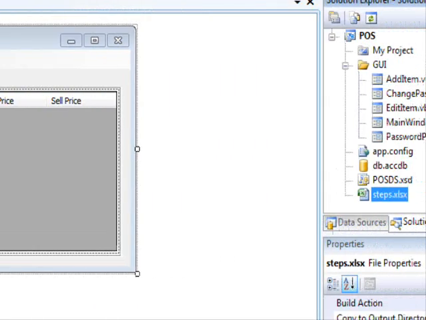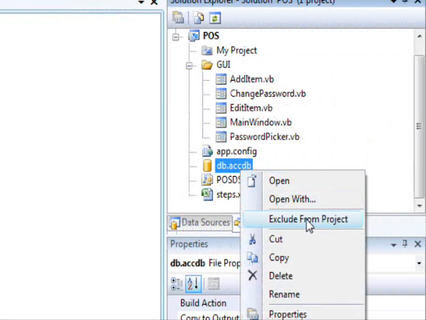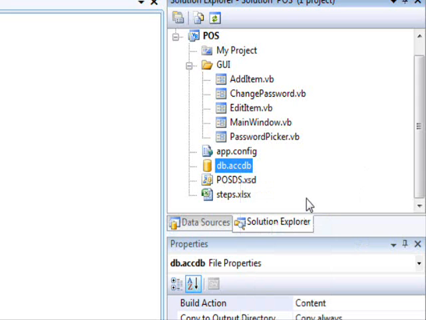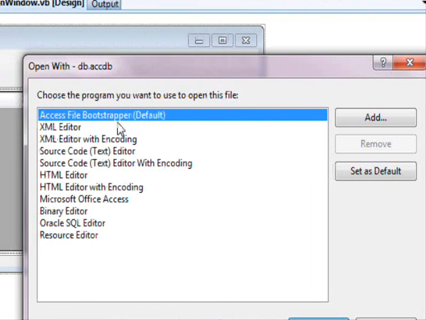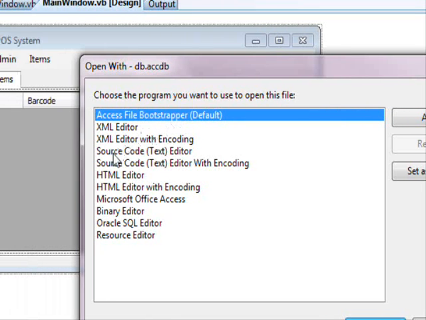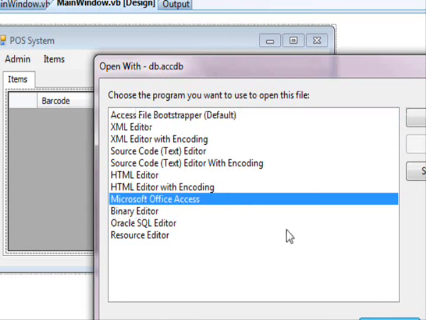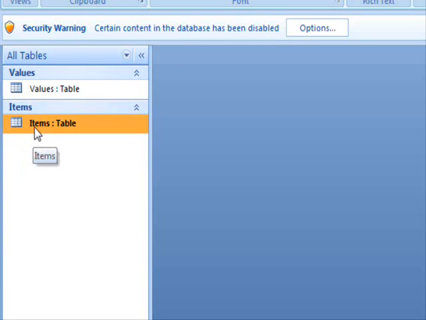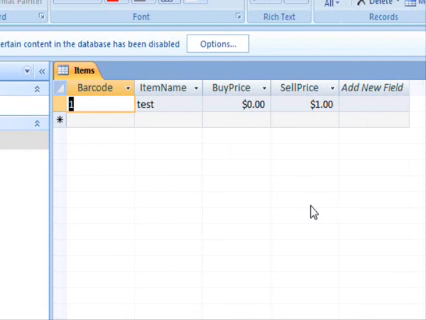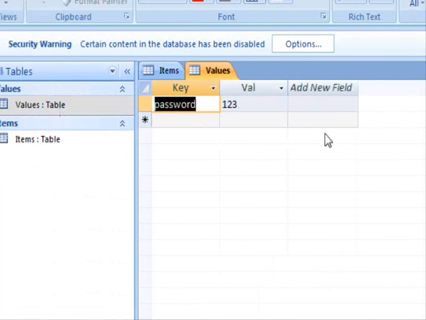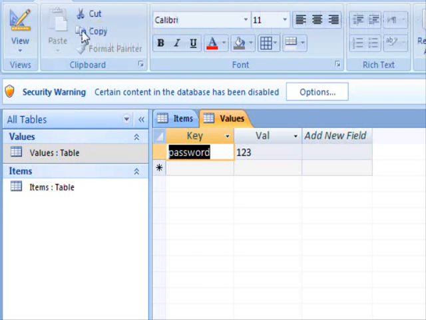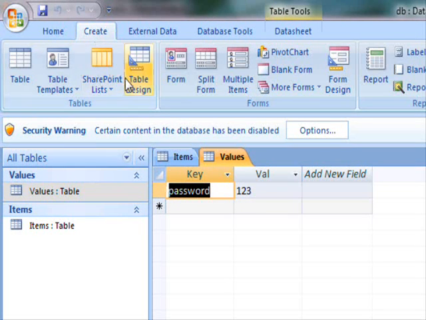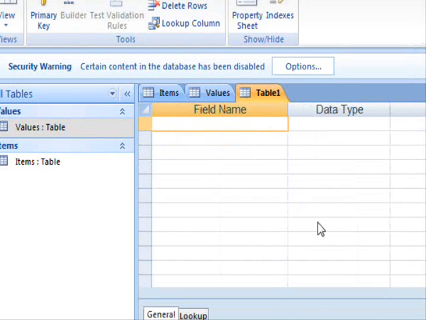It's going to be straightforward, I guess. Right click here and select open with. Where's Microsoft Access? Microsoft Access, and here we are. We have only 2 tables, the items, as you can see here, and the values. Now we're going to add a third one, and this one is going to be the receipts.